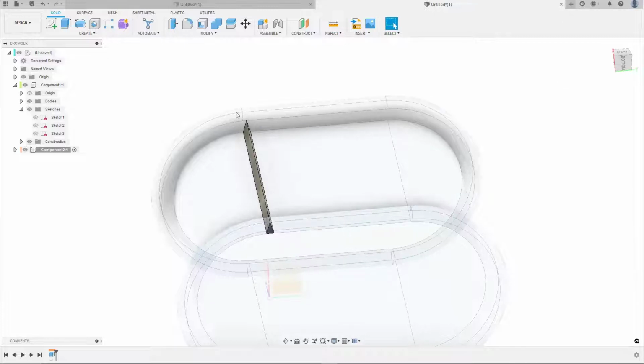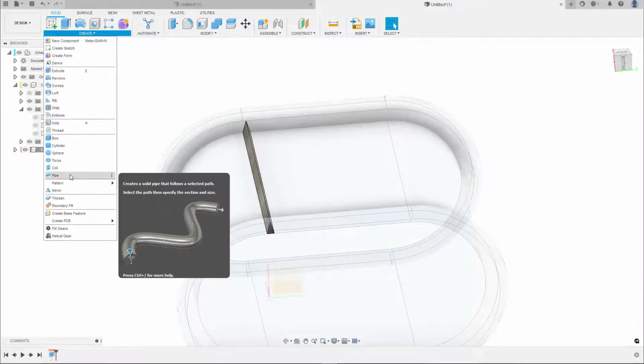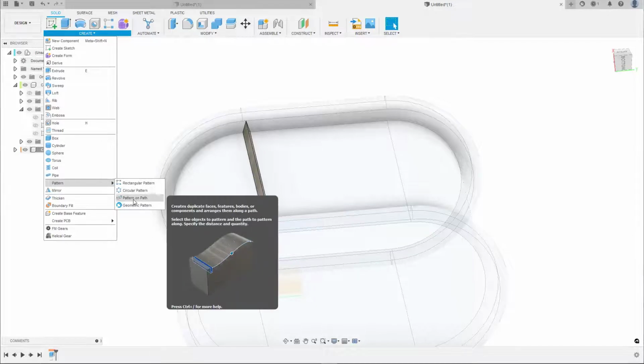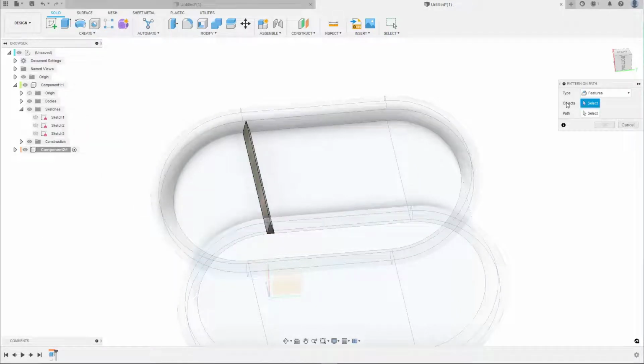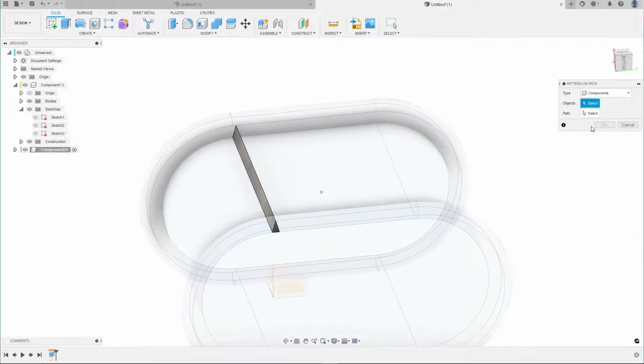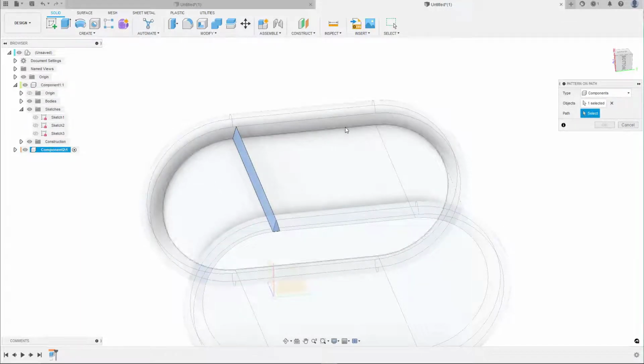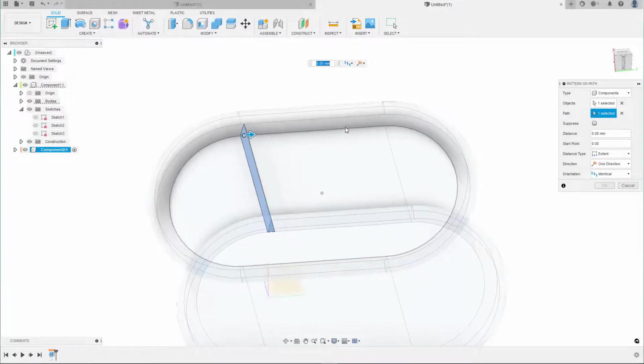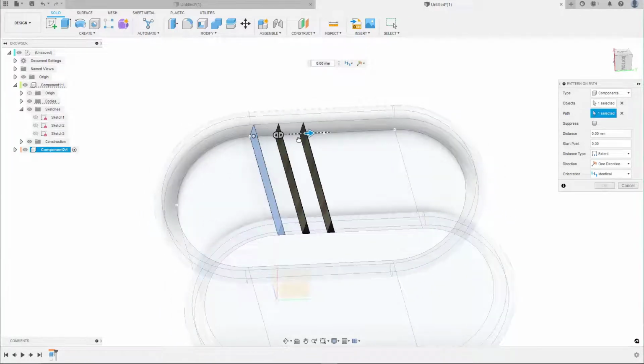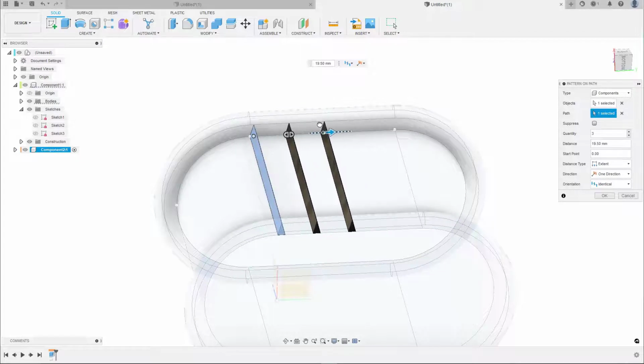So basically what we're going to do is create a pattern on a path. Now the object is not a feature, it is a component. So I'm going to choose that component there. That's the thing I want to repeat. And then the path is this path here. Now there are three things we have to do to make sure it works.